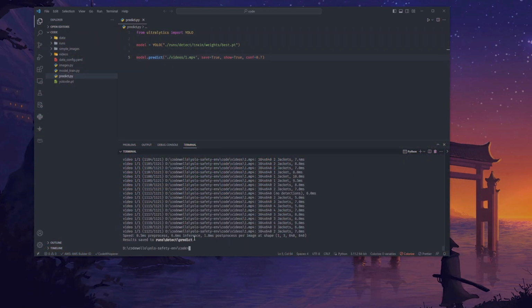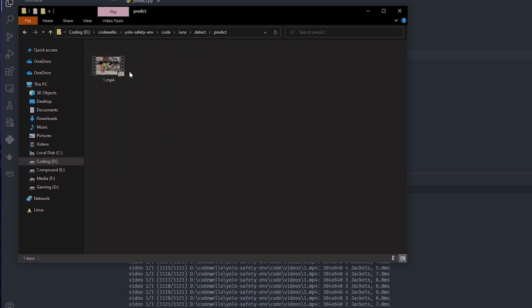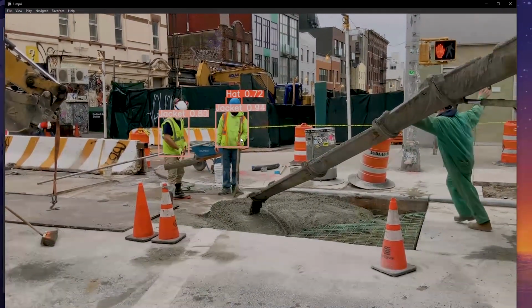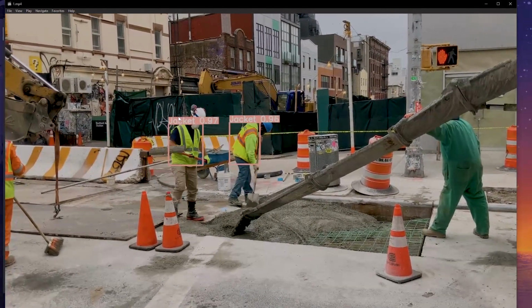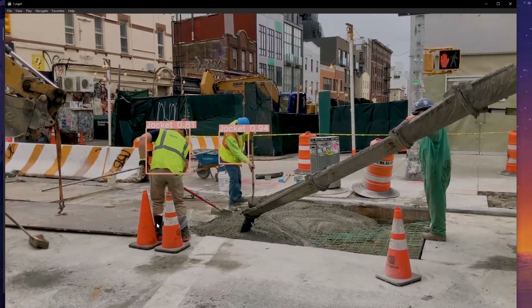Okay, it's done predicting, and right now we can see our results. It's under runs, detect, predict, and we're going to see this video. So it's already working as intended. It can detect jacket and hat. That is perfect. That's what we need to know. But sometimes it gets not sure if it is a jacket or not.